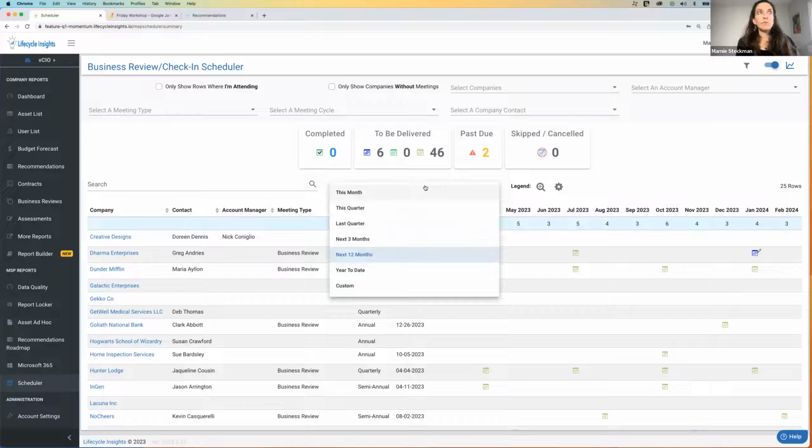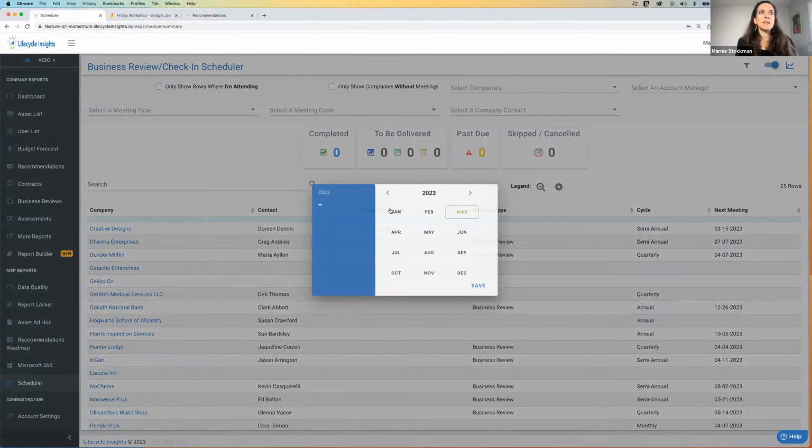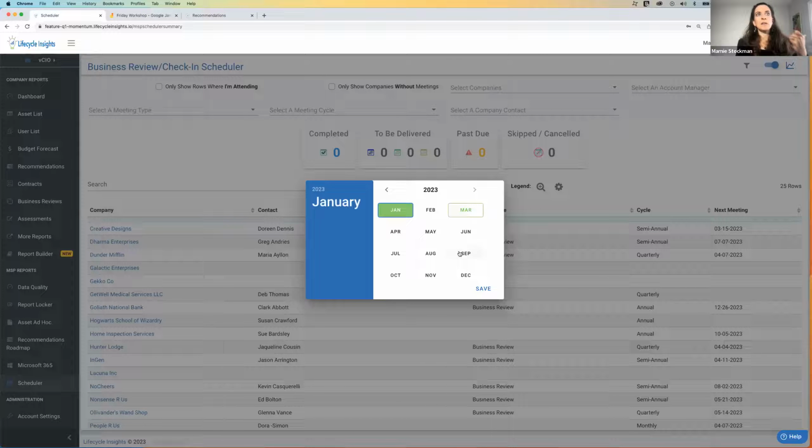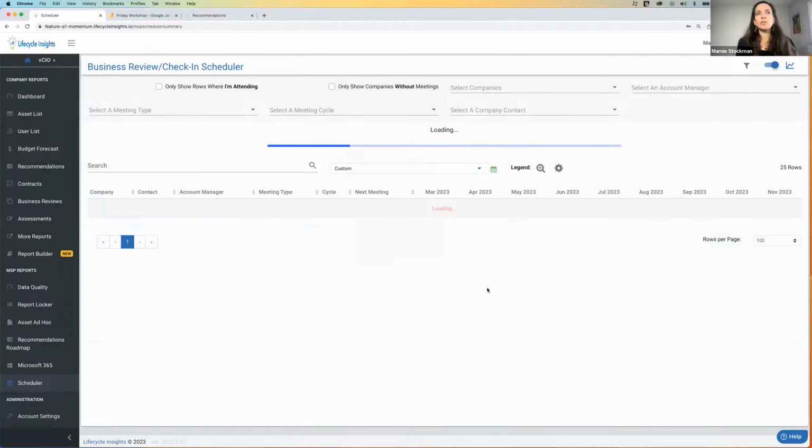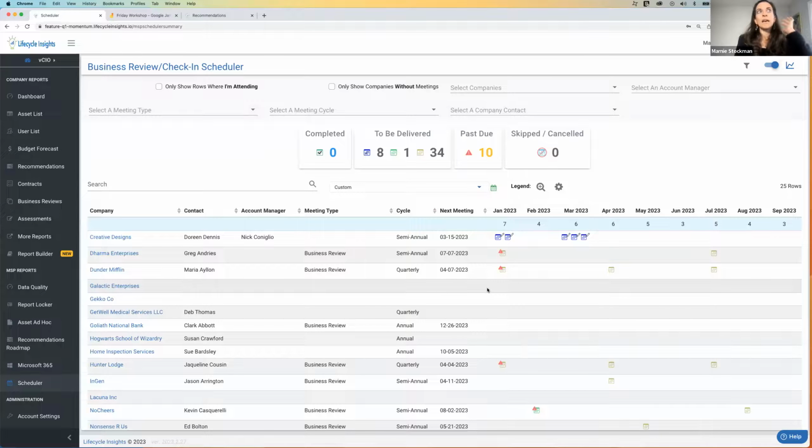Now we can filter by this month, this quarter, last quarter, the next 3 months. But probably my favorite is the custom, where I would want to see this past quarter and the next 2 quarters coming. So now the tiles update, in addition to the table that is displaying, and I can see how many have been done, not done. And all of the filtering at the top is new.